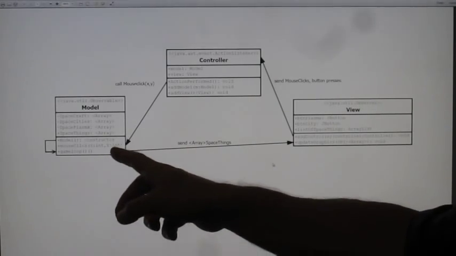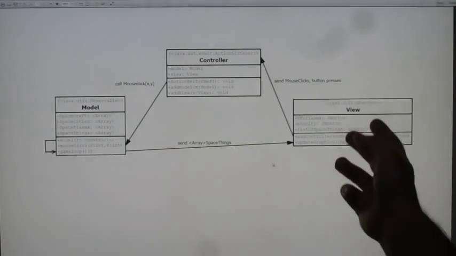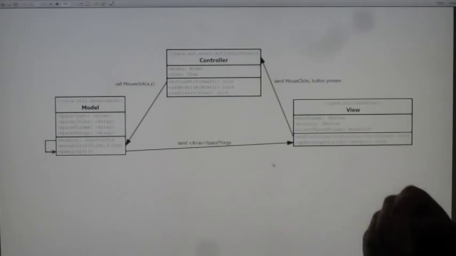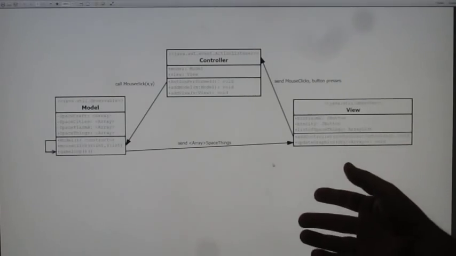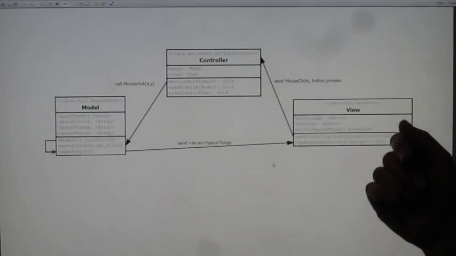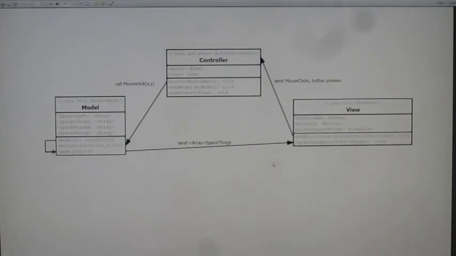So in this way, the model says here it is, and any view that comes along that's extended the observer can grab it. Because of that, we could actually have multiple views, and that's the beauty of this system, as we'll demonstrate later: the model doesn't really care how many views there are. It's just saying, here's the data, whoever wants to grab it can grab it.